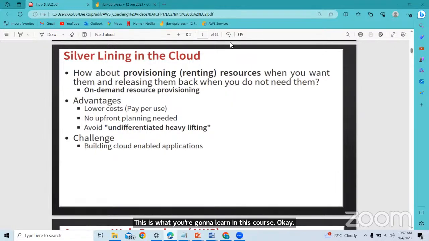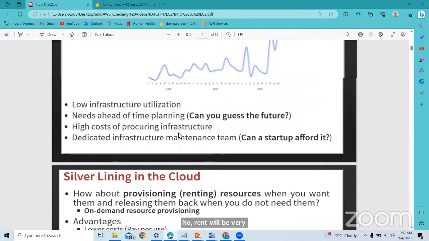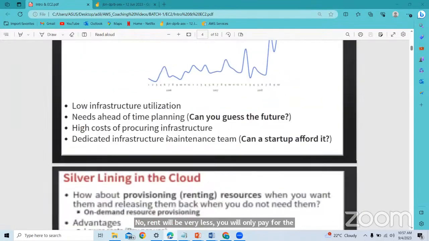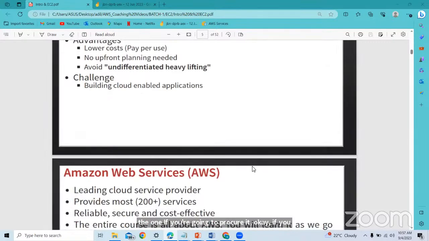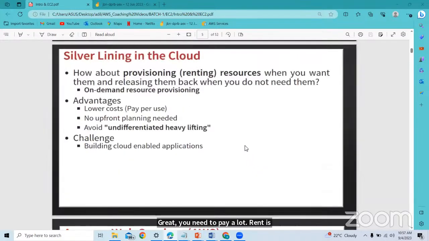Rent will always be higher compared to owning property? No, rent will be very little. No, Manoj, you will only pay for the use. Let's say you are using one service in AWS. If you are using it for only 1 hour, you will pay only for that 1 hour. If you want to buy a laptop, how much do you need to pay? You need to pay a lot. Rent always gives you a lesser cost.